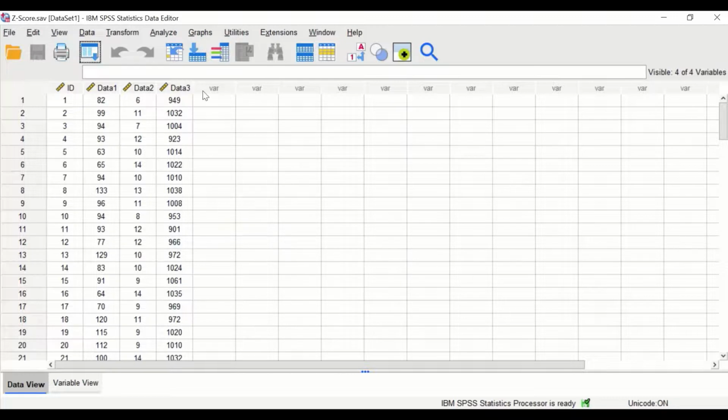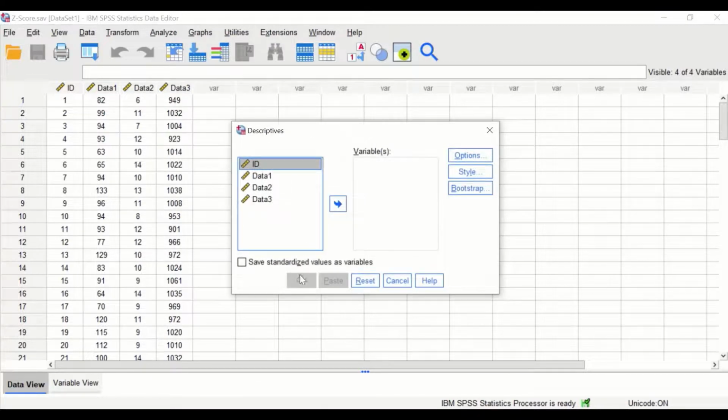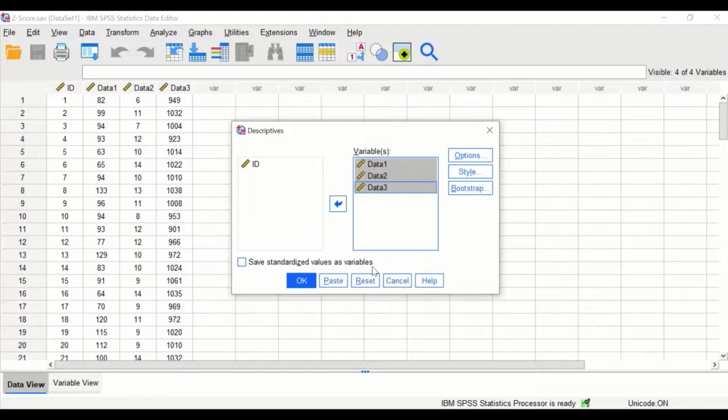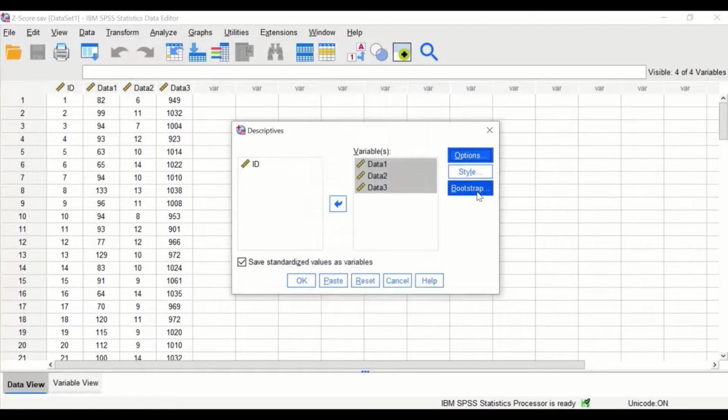And the way to do that is, again, click on Analyze, scroll down to Descriptive Statistics, and then scroll down to Descriptives. In Descriptives, select these three variables and drag them into the variable section. Click here on Save standardized values as variables. By clicking this, the software will convert the scores in each one of these variables into a z-score. In Options, we are going to stick with just the mean and standard deviation. Click on Continue and then click on OK.